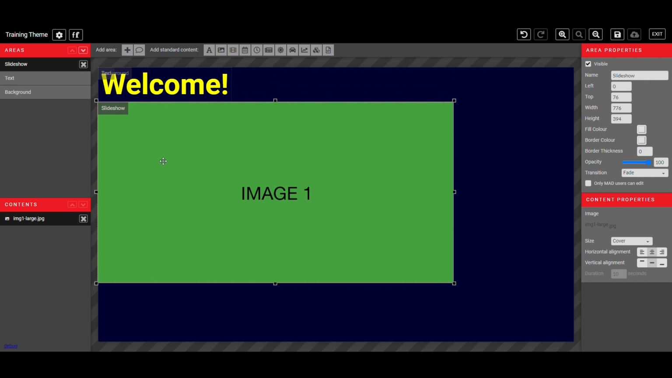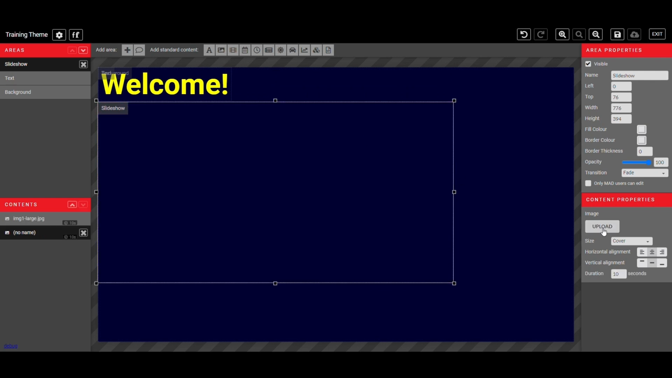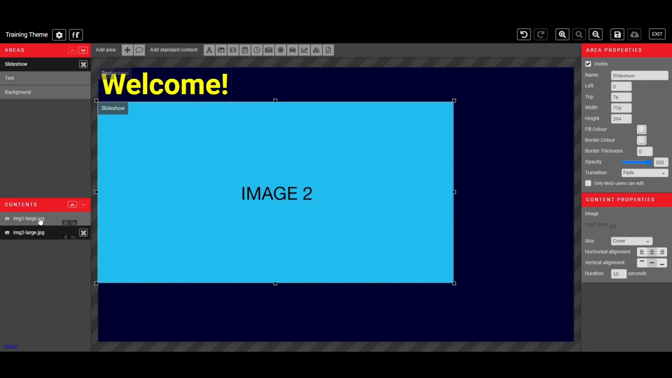You can layer multiple types of content within one area. To layer multiple content within one area, make sure the same area is still selected. Click the second type of content you would like to add. In this case, we will add another image. Repeat the same process to upload the second image.